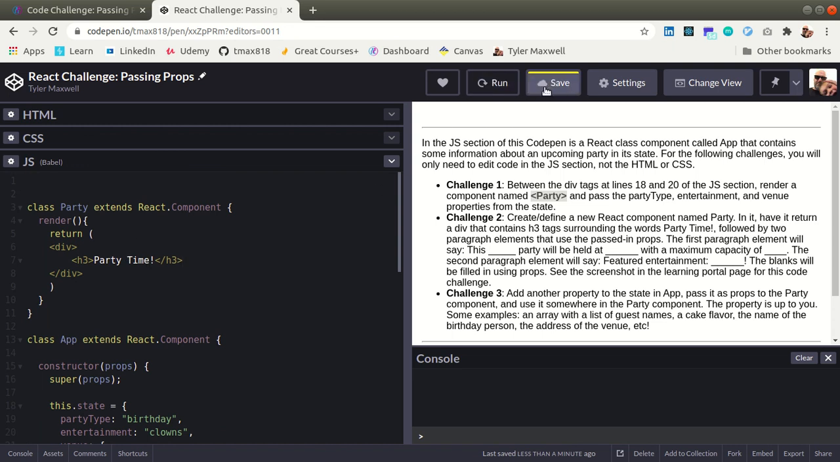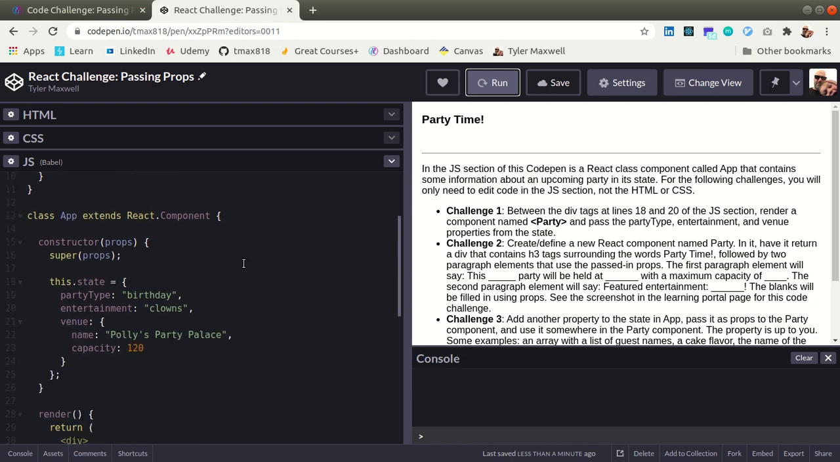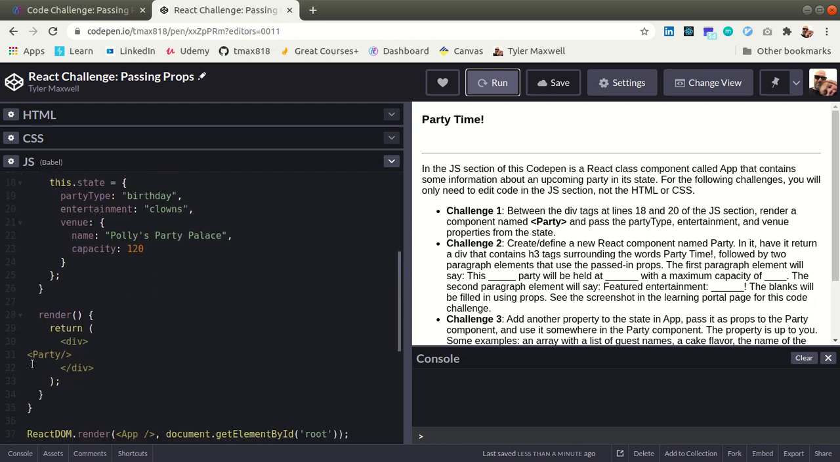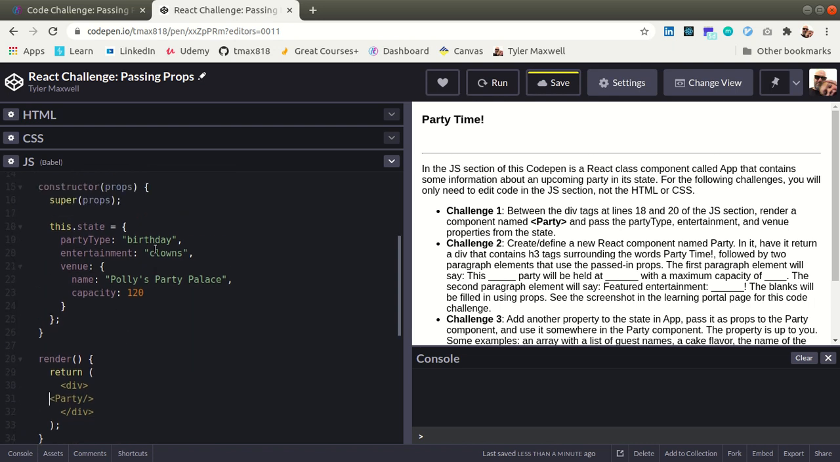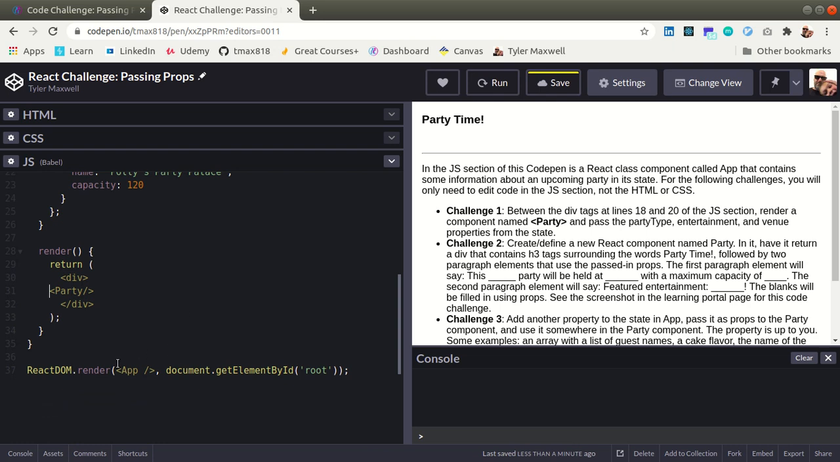So I'm going to save and run, and then party time shows up. So I know that this class component that I've written here, I'm calling it or invoking it, however you want to say it, in the app component. The app component is rendering it, and then we have this ReactDOM.render, which is actually putting it into our DOM, which is making it appear here.